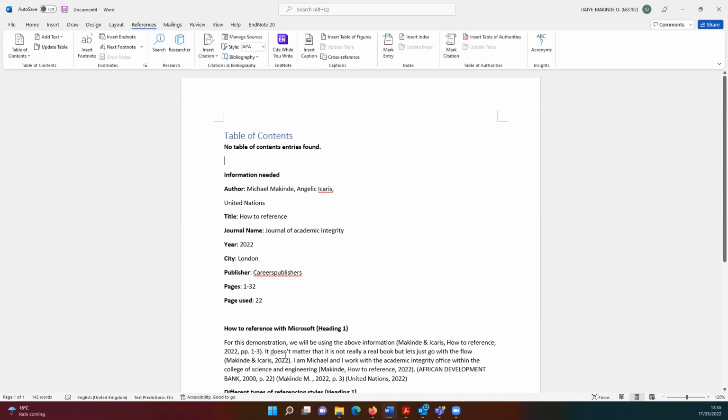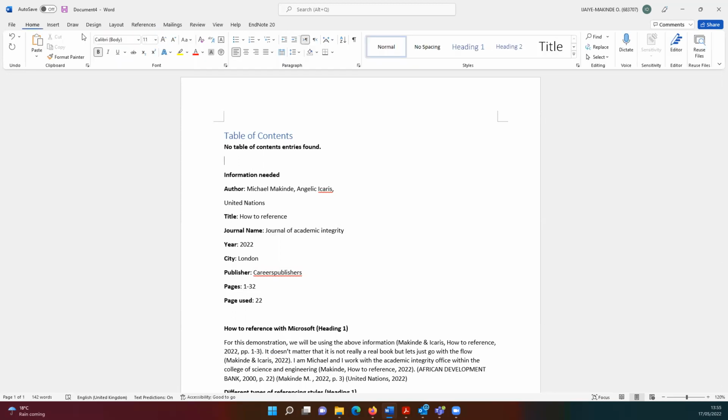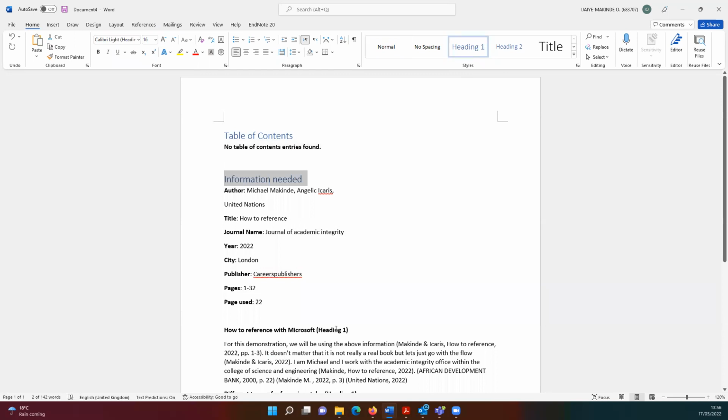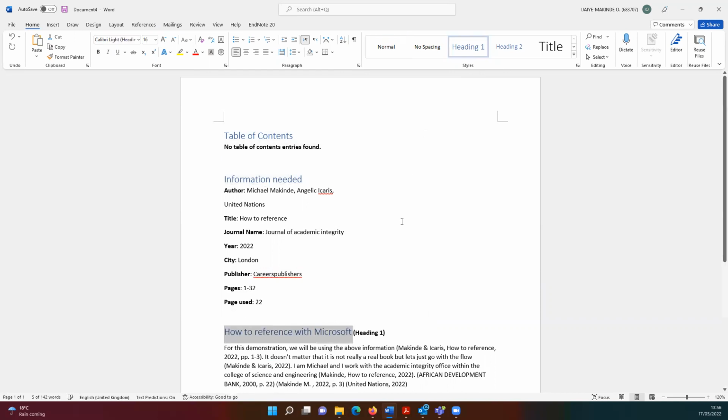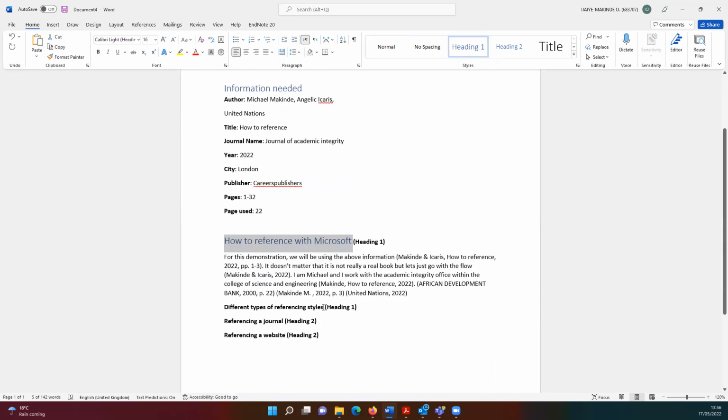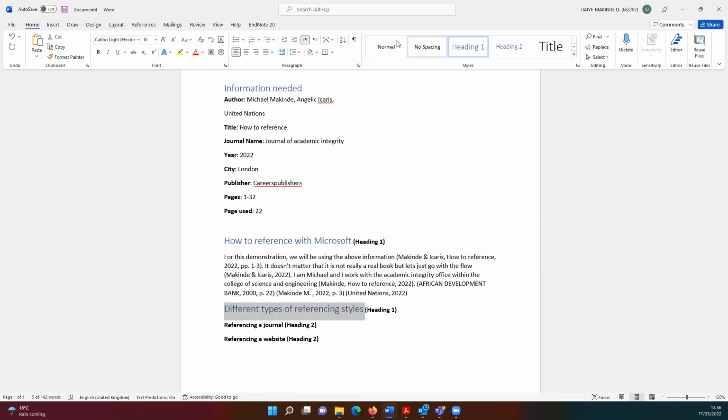The table of content would only recognize what you have tagged, and this is where you go back to the home tab. Now, information required, I want that to be heading 1. And then I've tagged every other thing heading 1. So how to reference, I want that to be heading 1 as well. I want different types of referencing style, I want that to be heading 1. Otherwise it would usually be associated as normal, which is normal text. I want referencing a journal to be heading 2, and then the one referencing a website to be heading 2.